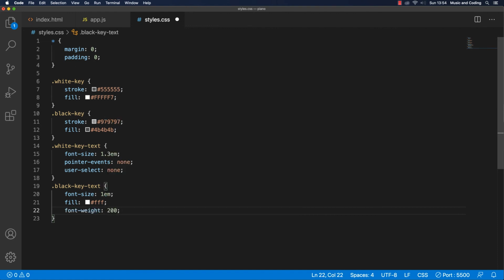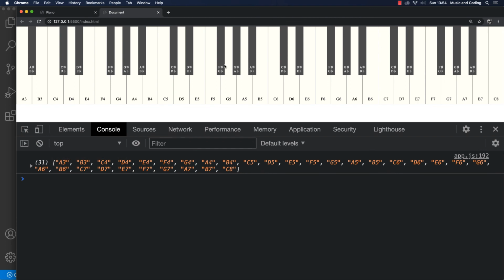And the pointer, we don't want any pointer events or user select, so we can just steal these up here as well and just paste it in down here. And save that and go back. And now we can see that it actually does work. It does look like it's the correct one, so that's just awesome.